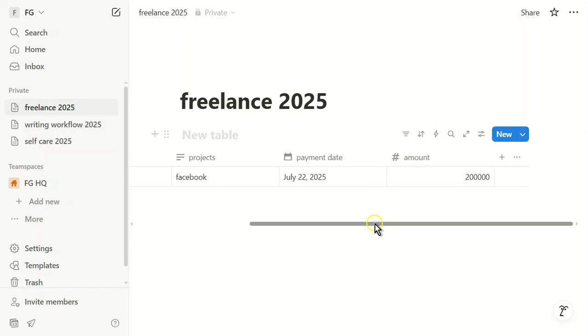As a freelancer, your income is your lifeline. By using Notion to track payments, you're not just organizing your finances. You're building a structure that supports your freelance business, ensuring you're paid on time and in full for your services. And that's it. In a few simple steps, you've just set up a comprehensive freelance payment tracker on Notion.